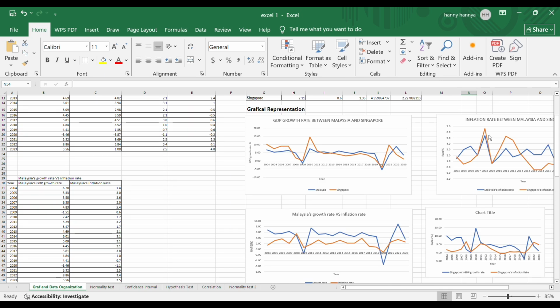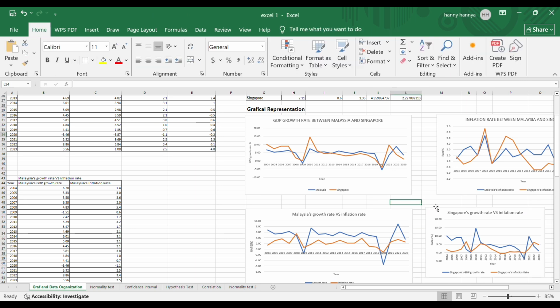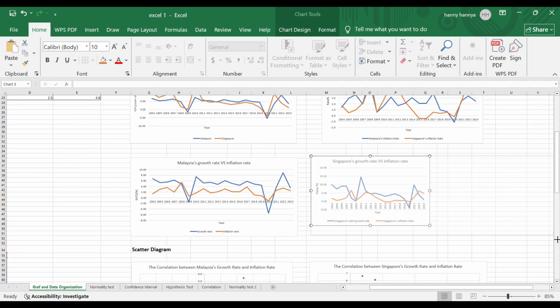And then also change the chart title, Singapore growth rate versus inflation rate. Okay, now we are done with the graph.